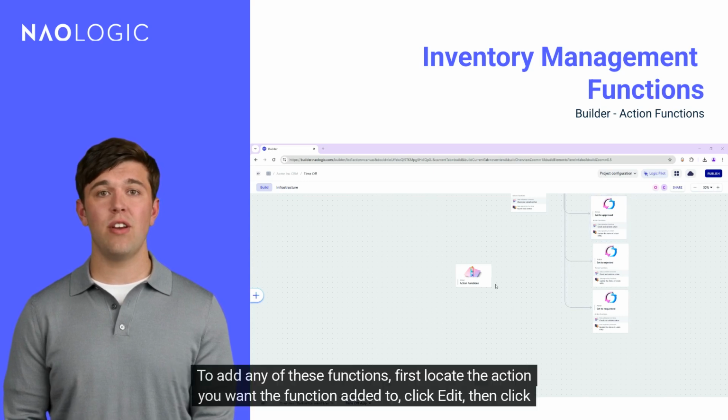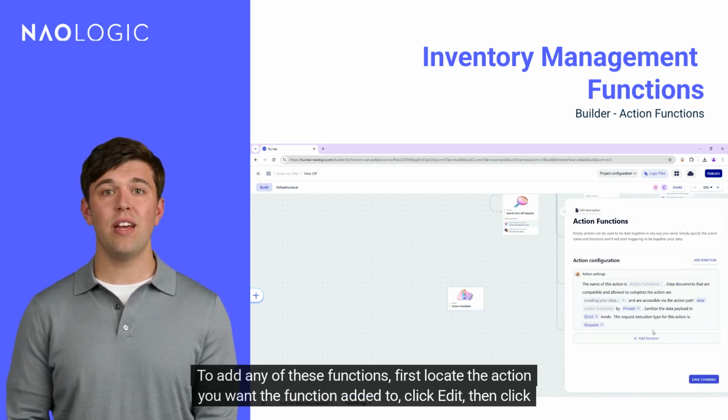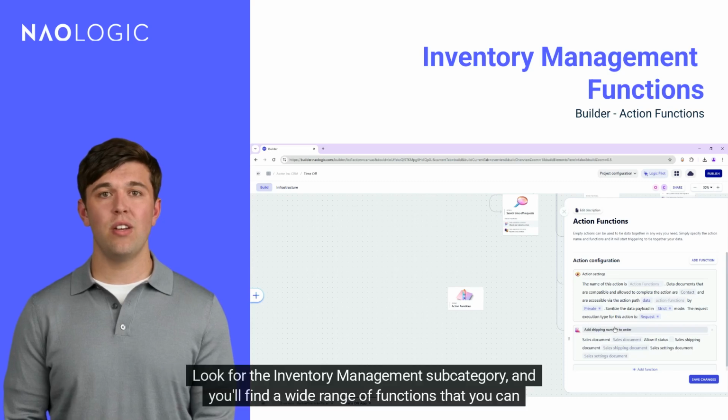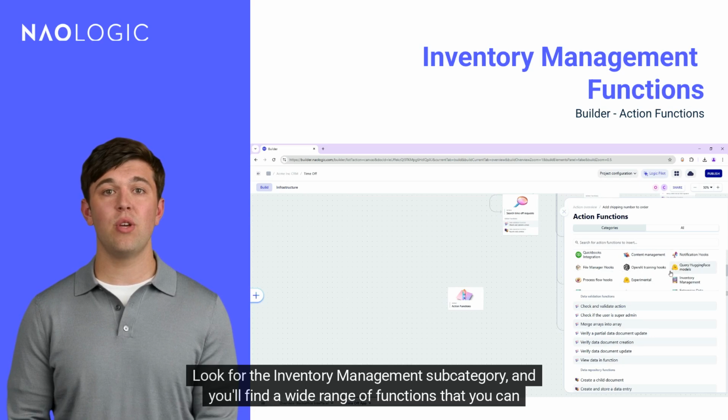To add any of these functions, first locate the action you want the function added to, click Edit, then click Add Function, and press on the header of the new function that was added. Look for the Inventory Management subcategory, and you'll find a wide range of functions that you can add.